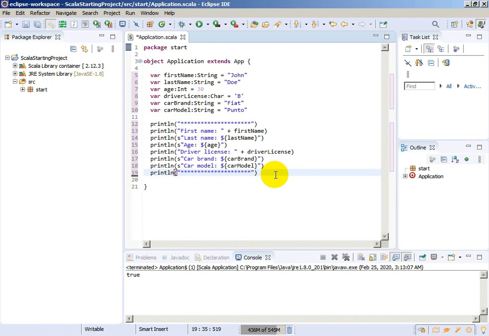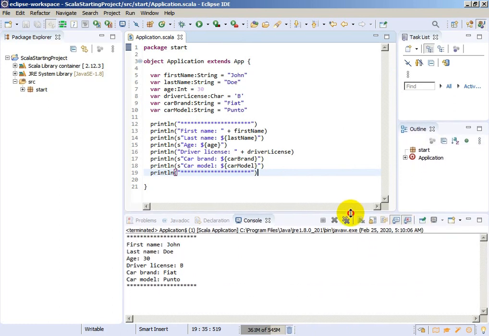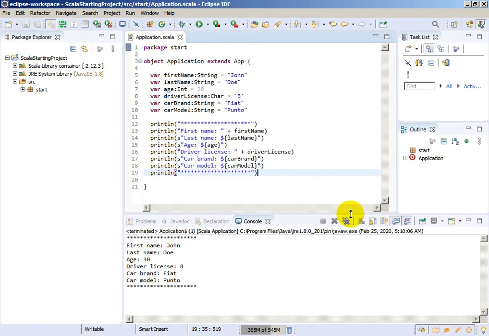Let's save first, Control and S, and now let's see. We can move this. As you can see, here is our output. In our console, first name is John, last name is Doe, age is 30, driver license is B, car brand Fiat, and car model Punto, which works perfectly fine.